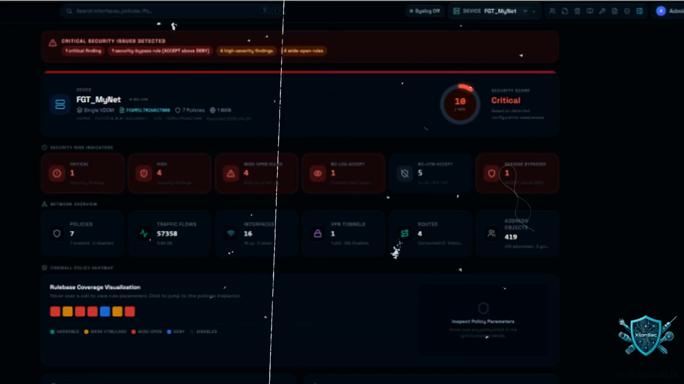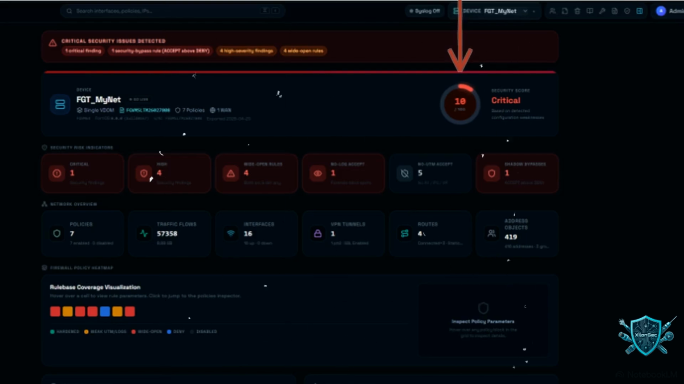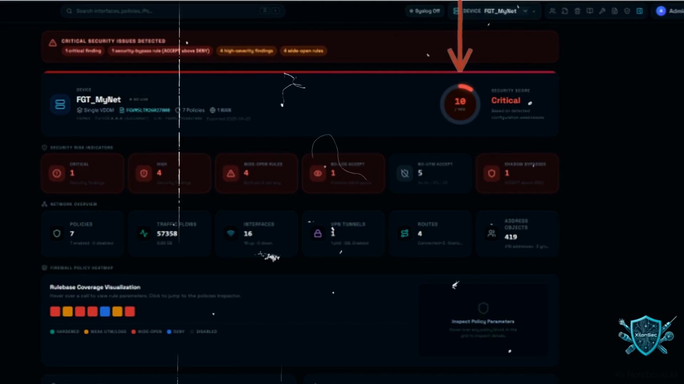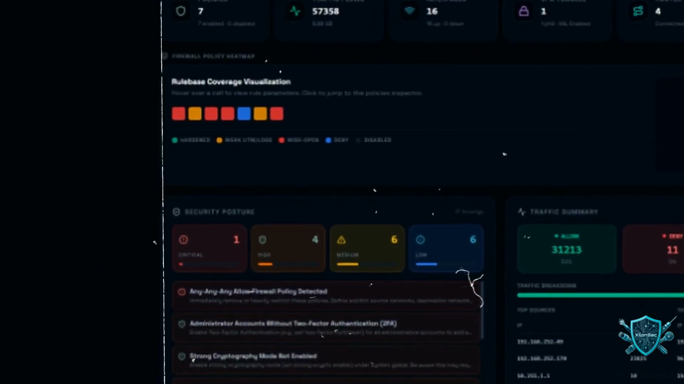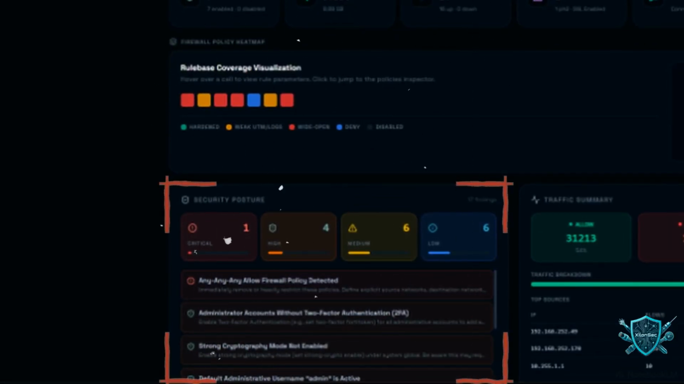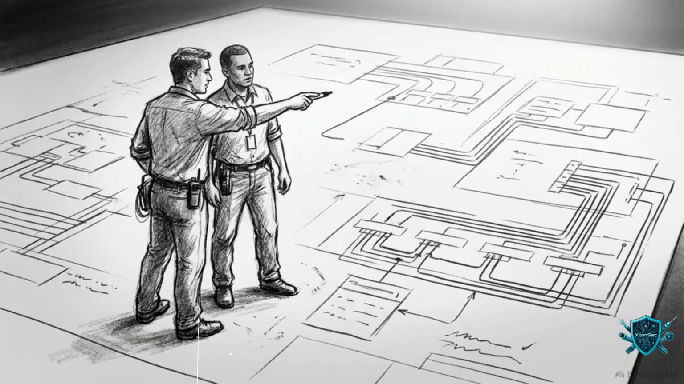The platform automatically evaluates the configuration, generating a strict 0 to 100 security posture score. Here, it surfaces a critical 10 out of 100 rating alongside high-severity indicators. Auditing against strict CIS and PCI frameworks, it instantly flags vulnerabilities like wide-open rules, missing admin 2FA, and weak cryptography. Transforming thousands of lines of text into a clear, offline visual risk map gives security teams the exact context they need to start safely dismantling these legacy time bombs.